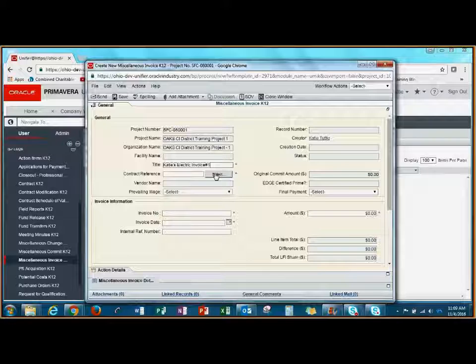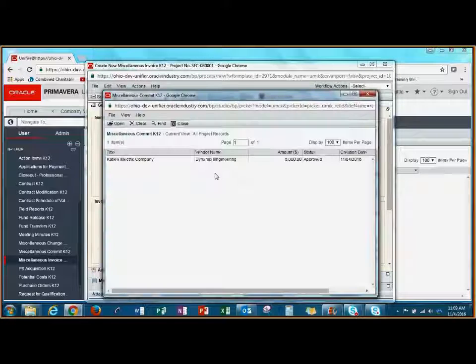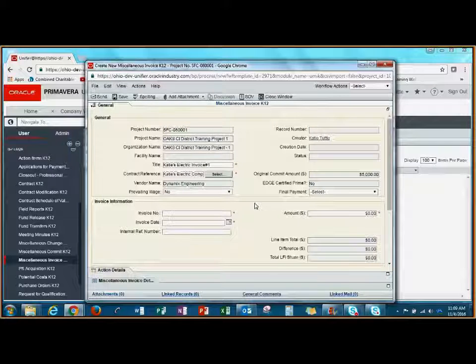Then I'll select my contract reference, and this is my miscellaneous commit. I'll select whether there's prevailing wage and whether or not this is the final payment for this vendor.